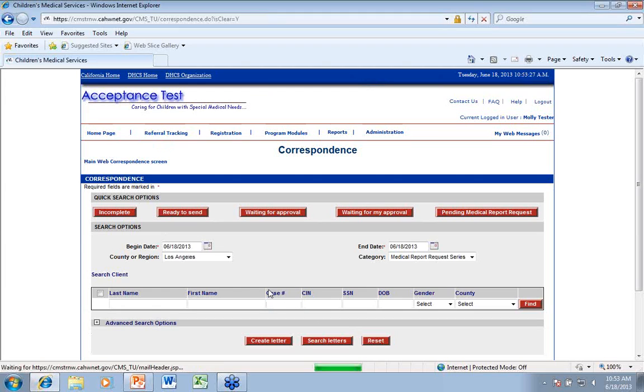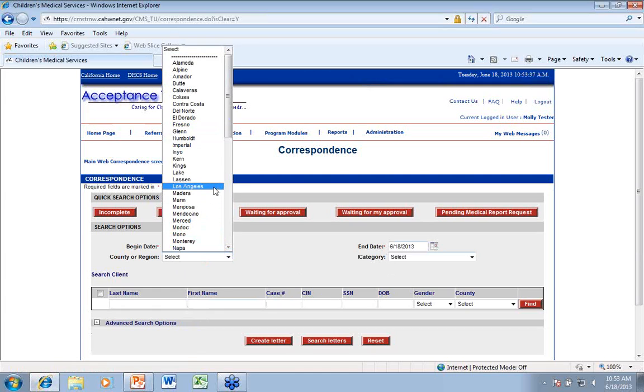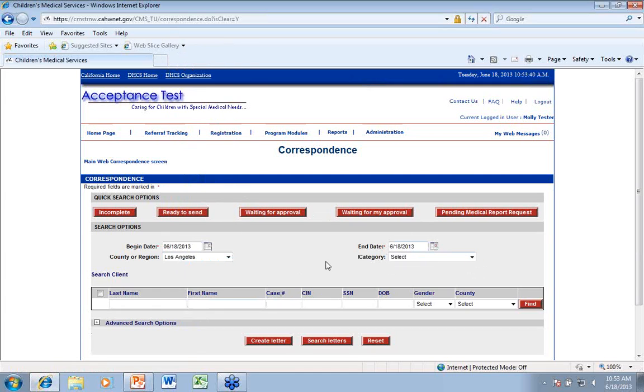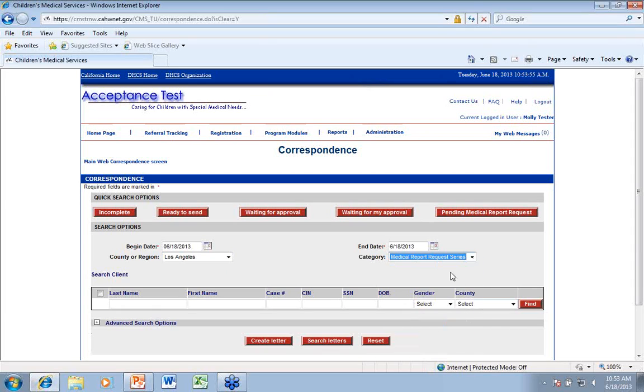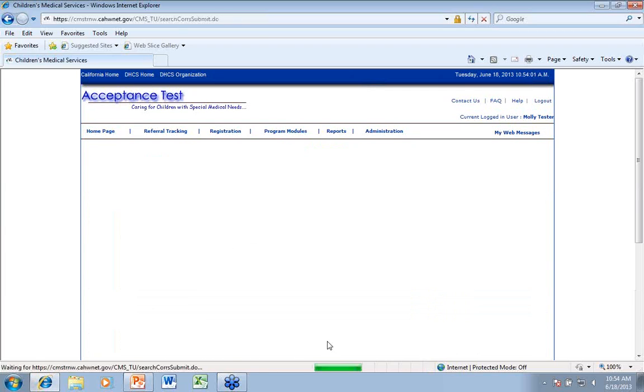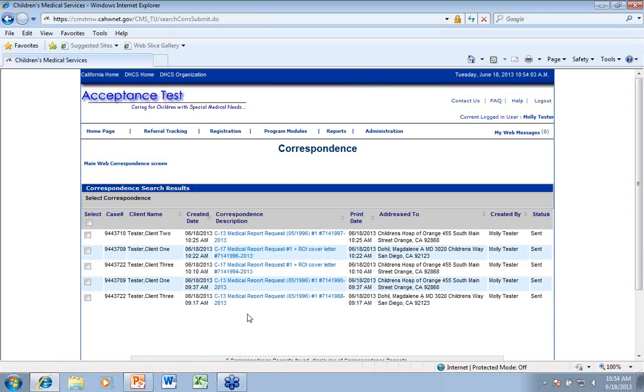Let me go ahead and reset it again. So once again, to search for medical report requests by category, you do your date range, select your county. If you're a regular county user and you work for one county, this actually auto defaults to your county. But I have access to all counties, so I have to select one. Category, since this is medical report request series that I want to sign, I'm going to select medical report request. And I'm going to click on the search button, and it displays my results on the screen.